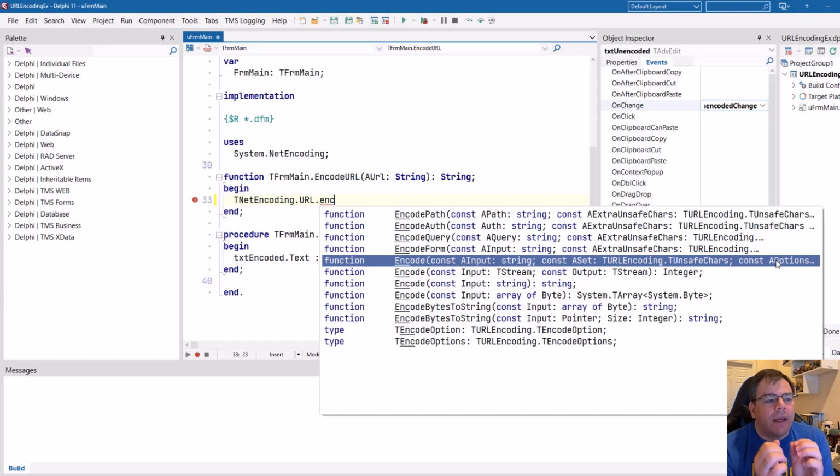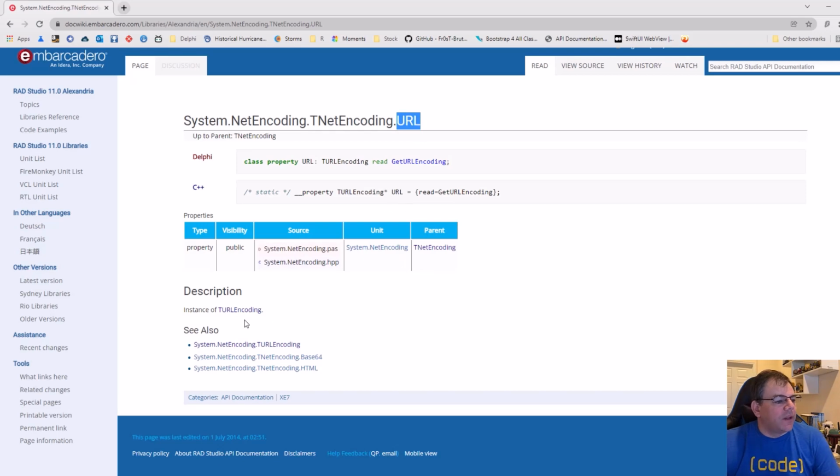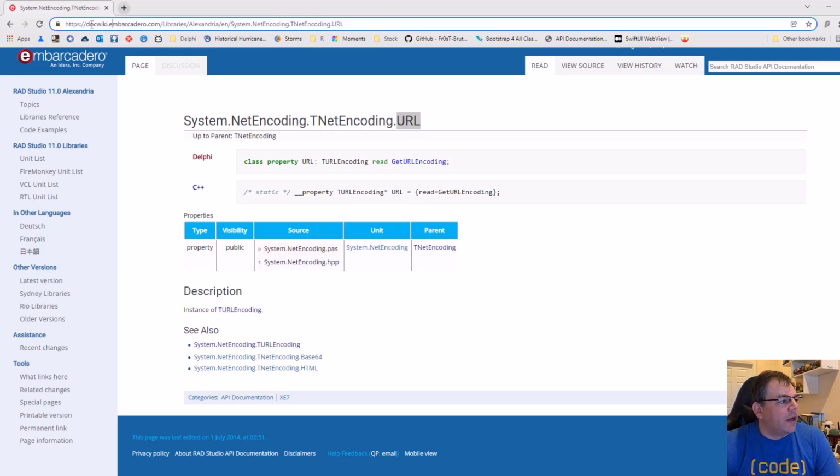We're talking about an encoding, how to send a request to an internet resource so that a web browser or a web service, any web server on the internet, is actually able to understand what we want. Let me give you an example. Looking at the doc wiki from Embarcadero for the TNetEncoding.URL, we see that we have a URL which consists of the protocol, that's the first part of each URL, and then the subdomain, and then the domain name embarcadero.com. And this part here with the slashes, that is what we consider the path of the resource.